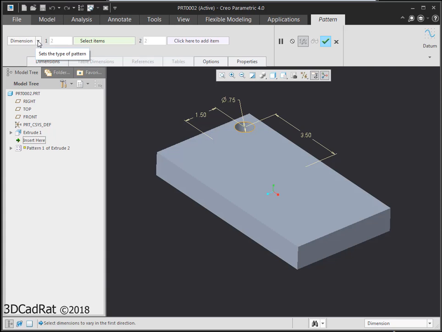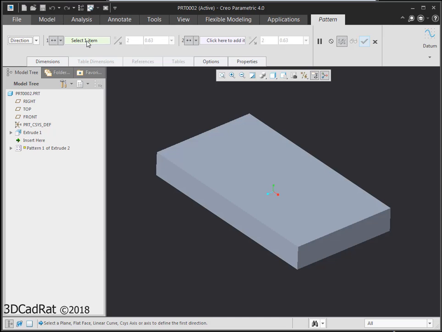From my drop down up here, I'm going to pick Direction. Now it's asking me to select a direction, so I'm going to pick in this box right here. I'm going to pick this edge as my first direction. And you'll see that there's an arrow there. I can reverse this if I want by picking this little flip right here.